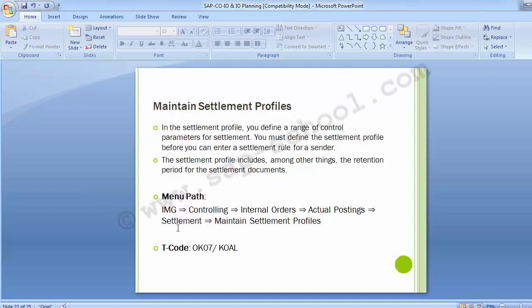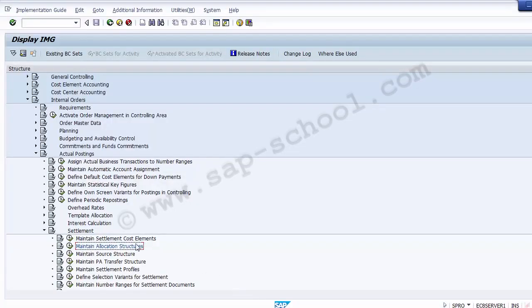So the path is again there and the transaction code is also there. So let's move on to the SAP screen, and right next to the maintain allocation structure, you can find the maintain settlement profiles. Just after a couple of steps down, you can see that maintain settlement profile is there. The path is again the same. Within the settlement, we need to go to maintain settlement profiles. So once you find this, we need to execute this particular step. So executing it.